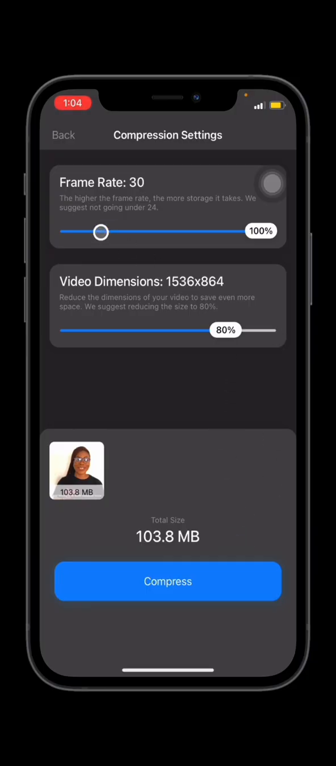Then this is the frame rate. The higher the frame rate, the more storage it takes. We suggest not going under 24. Then you have to reduce it. Let's put it at 45, for instance. Remember, the total size is 103.8. Then the video dimension. Reduce the dimension of your video to save even more space. We suggest reducing the size to 80, which is already in 80%.